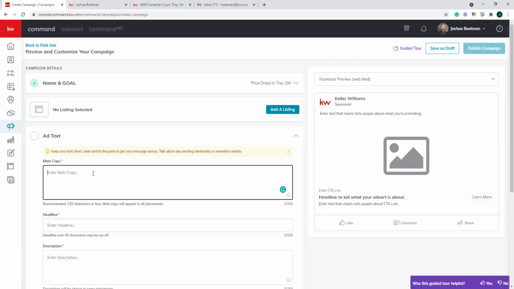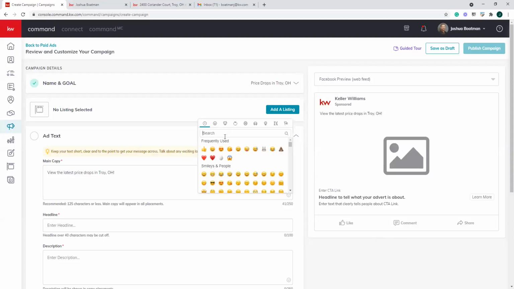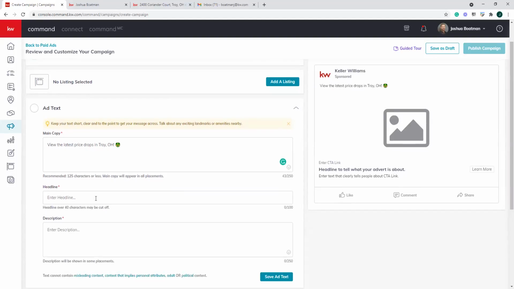So what I can do is leverage your agent website to do this, right? So walk with me when we get to that section. It'll make a little bit of sense. But I'll say, view the latest price drops in Troy, Ohio. Maybe I'm going to do a little emoji. There's a money emoji somewhere, right? There we go. Perfect. Click here to view all the price drops, right?